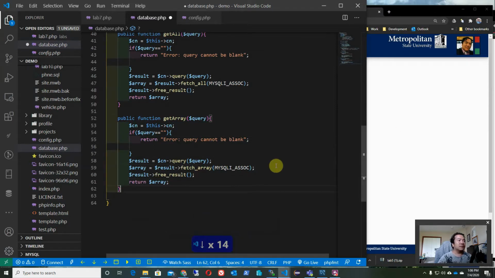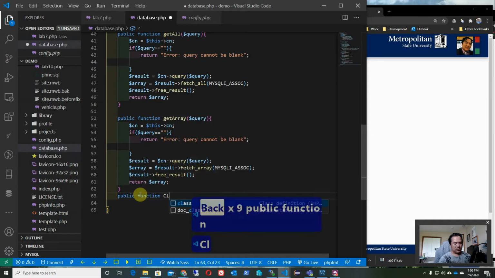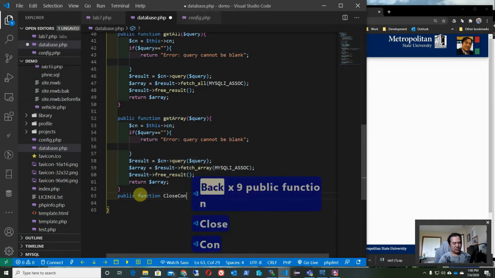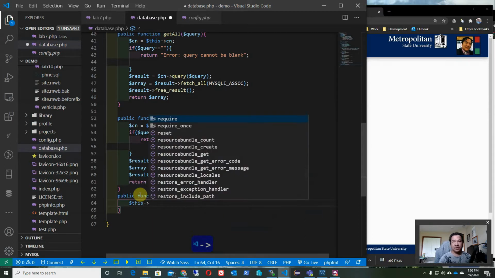And finally, we just want to have a close connection function. Now this should always be called upon using the database, right? CN.